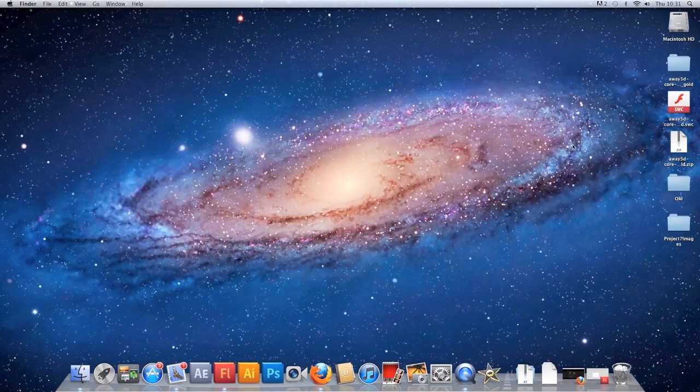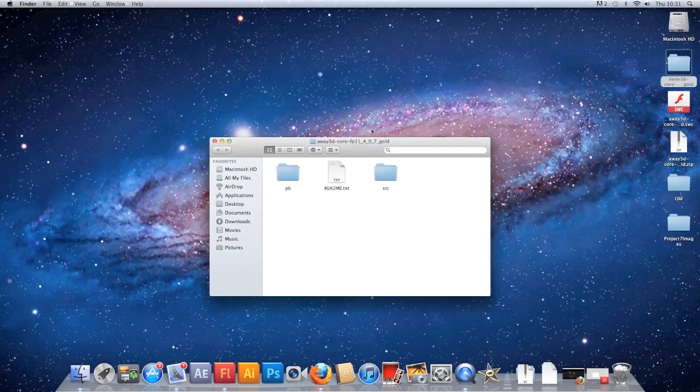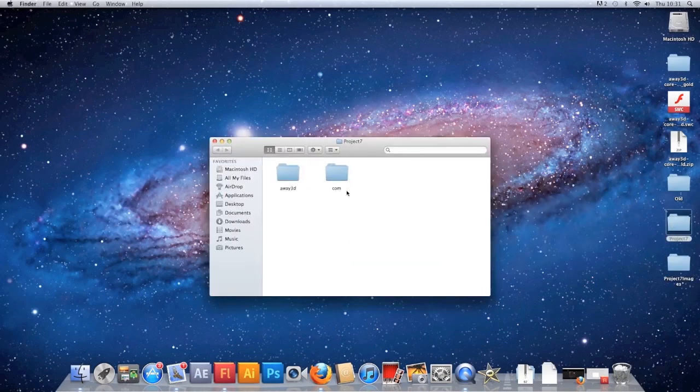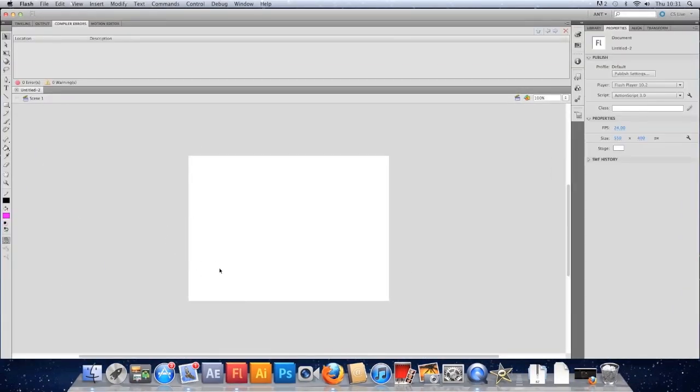When you've downloaded that source folder, you will be presented with the following. Really, we only want the contents of this source folder. So I'll drag that out to my desktop and rename it for the sake of this project. So src will become Project 7 and that's where we'll be working from. We've got the Away3D package there, and our source files will go here so that they have access to them.